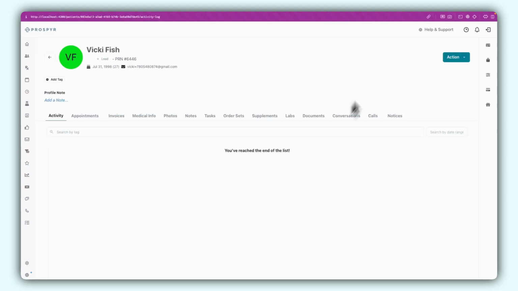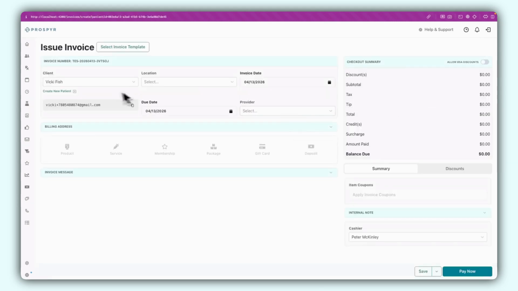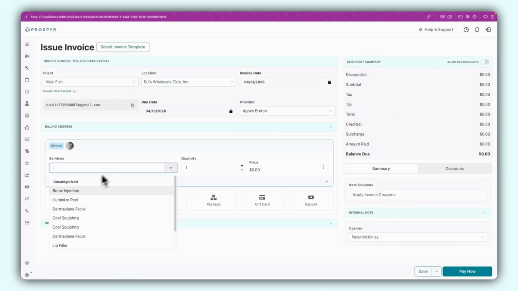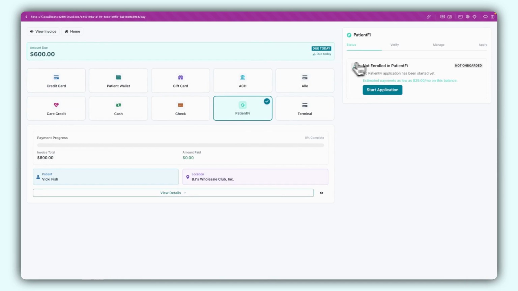Okay, so we have a patient who hasn't been onboarded to PatientFi, so we're going to create an invoice. Let's set this up. When PatientFi has been enabled, we'll see the PatientFi option in Payments. Since the patient is not enrolled, we will see this view, which lets us know that if we enroll, this is how low our payments could be.